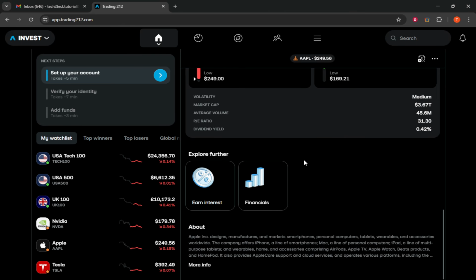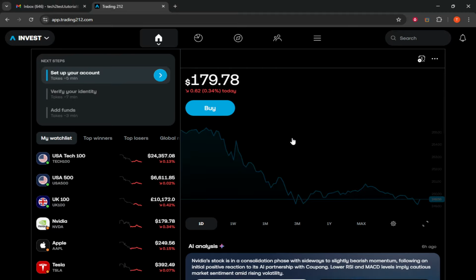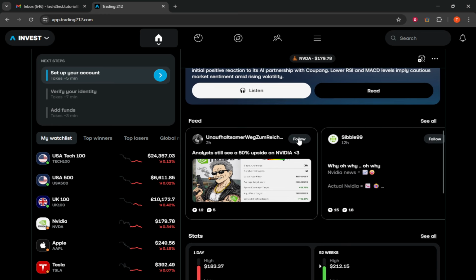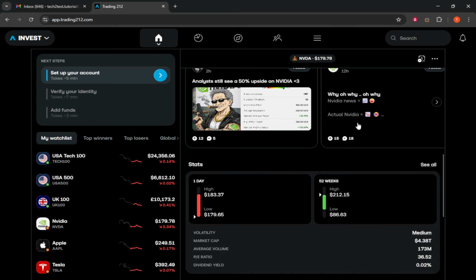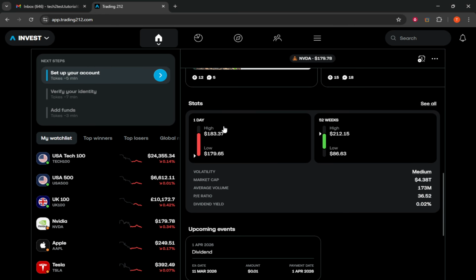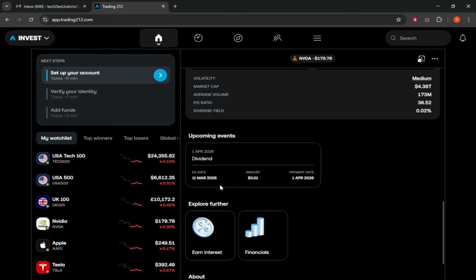If you want news tailored to a specific company, open any stock from the search bar or your watch list, then scroll down or tap the Feed or News section. This area focuses on headlines and updates that directly relate to that stock, sometimes mixed with posts from the community. It's especially helpful for stock-specific research, like earnings announcements, product news, or analyst notes that could impact price movements.